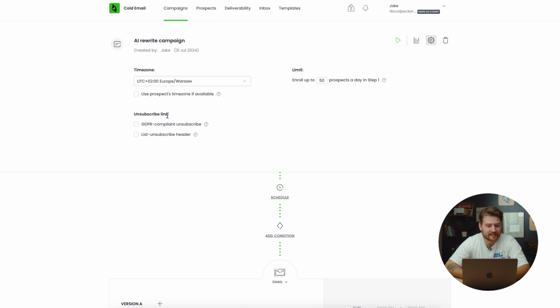You can also select the way your unsubscribe link will work, so it can be GDPR compliant, which will result in removing all the data of the prospects who unsubscribe with this unsubscribe. You can also add the list unsubscribe header, which has been mentioned in recent Google's recommendations. So you might want to consider that as well.